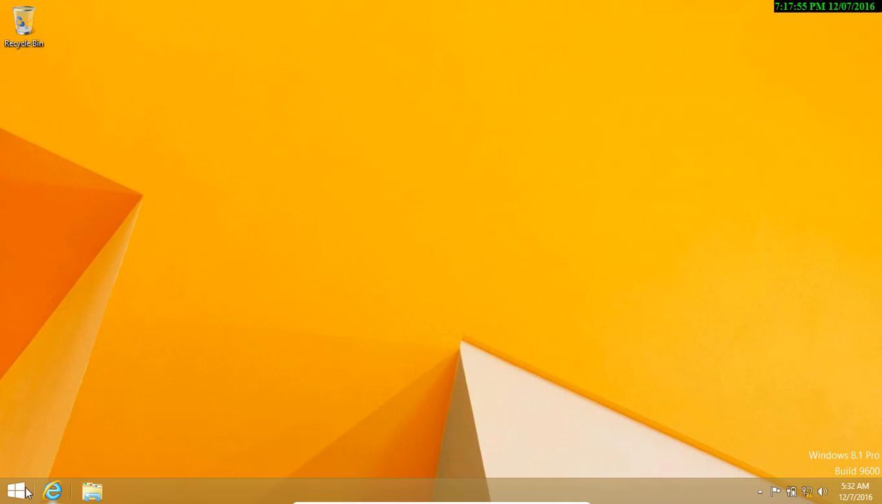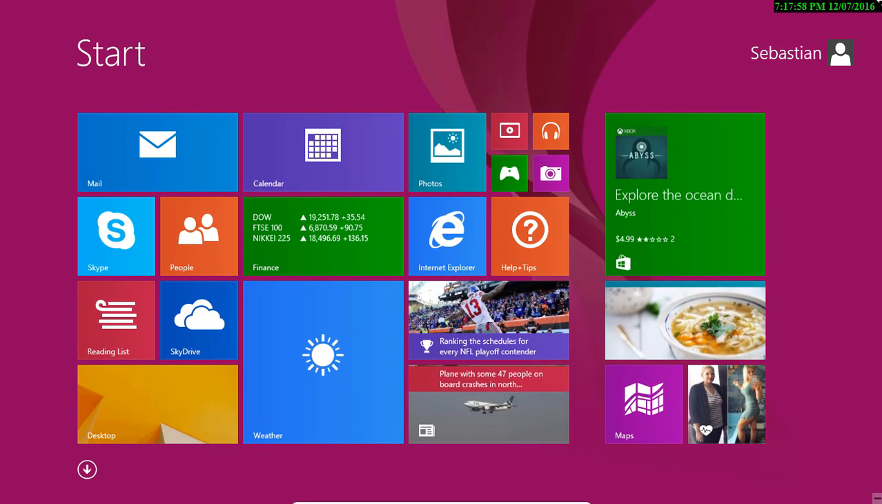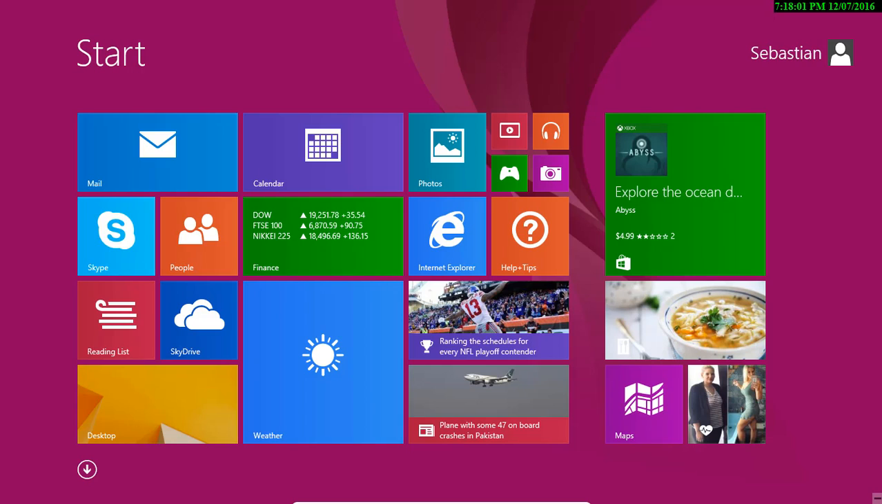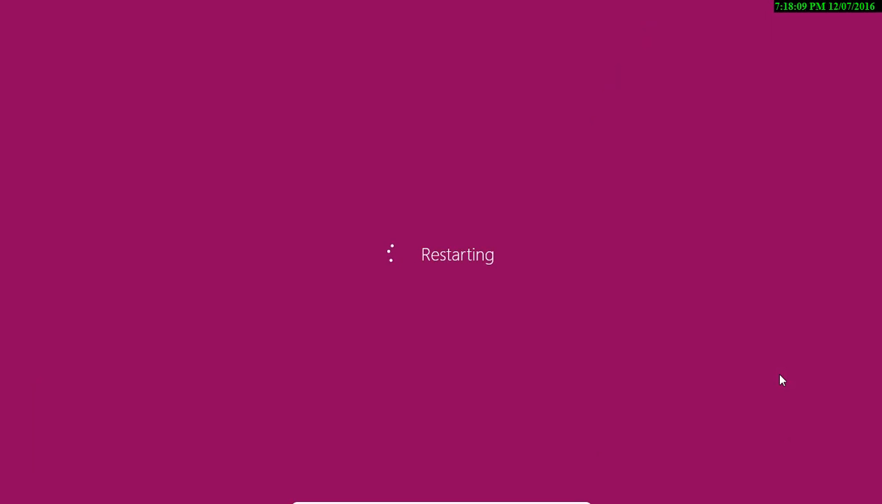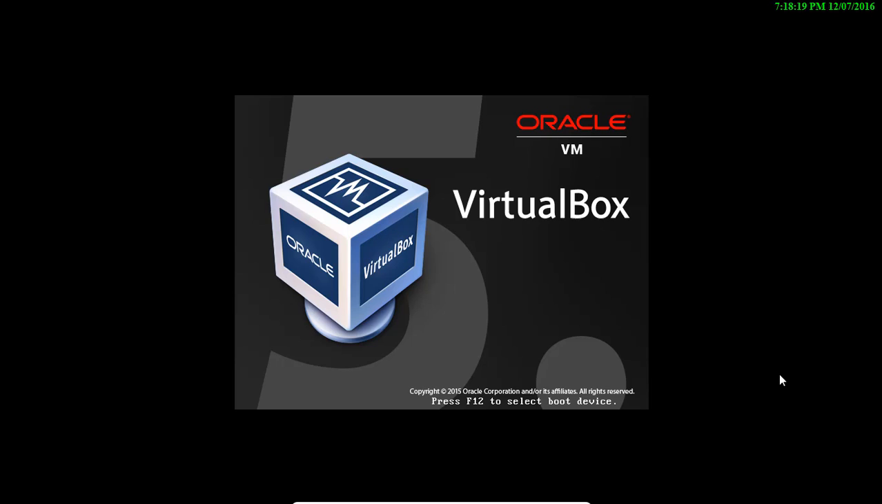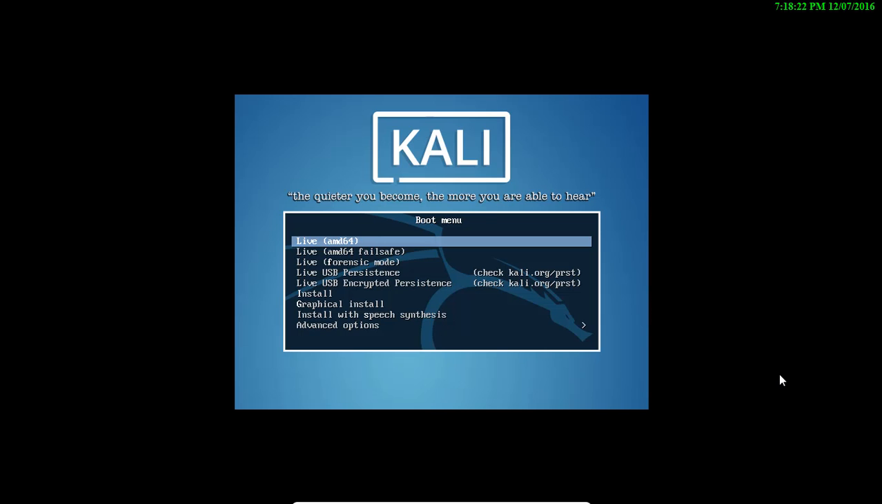So I'm just restarting my operating system. Just restart. Okay, in your case you have to go through the boot options. By boot options you have to choose the Kali drive, and you get prompted with this boot menu. Because I'm using VirtualBox, I don't need that type of key press.